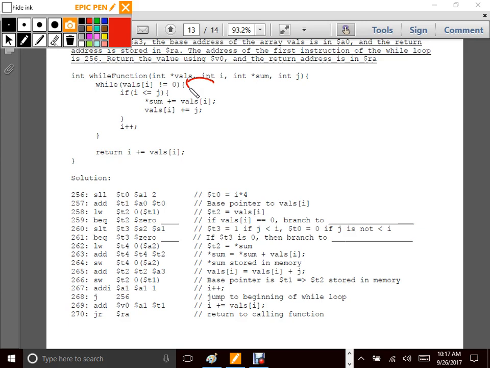Okay. So the next thing we need to do is I is less than or equal to j. So first thing we do, we're going to do set less than. And we're using that register T3 that's going to contain the value if j is less than I. So I see I have S2 and S1. Why did I do that? It should be A2 and A1.